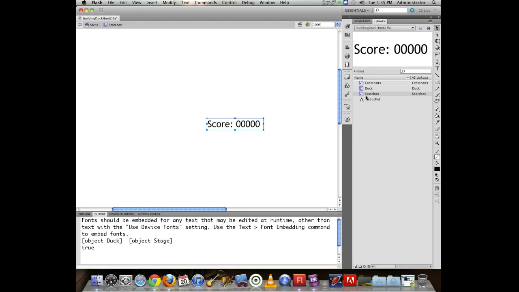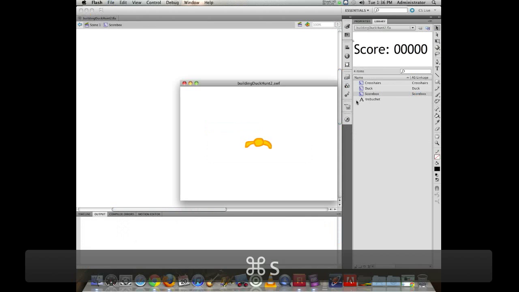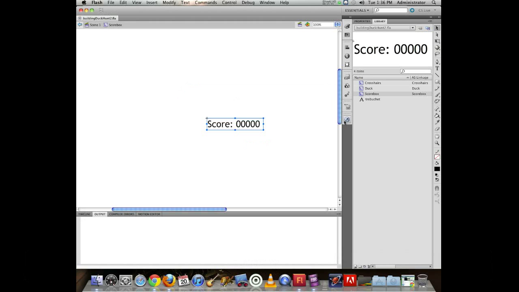If we go back to the library, we'll see now Trebuchet has been embedded. Now if I save and run my movie again, it stops giving me that annoying message about the font. So we've now addressed that issue. All right, so back into the code.